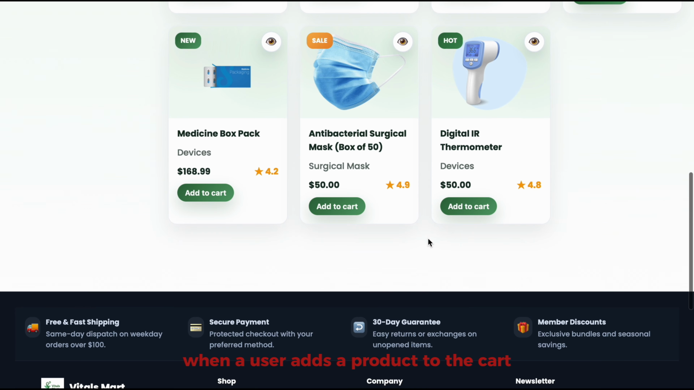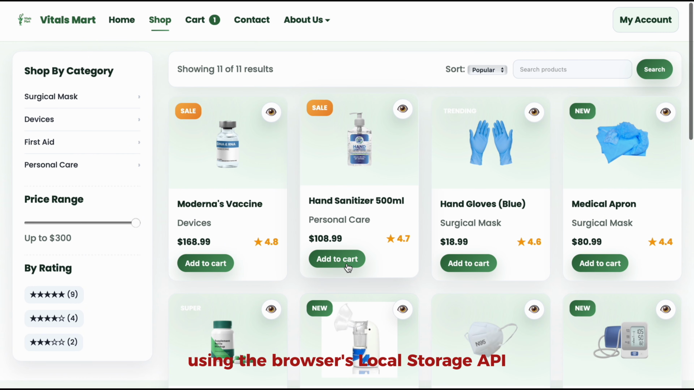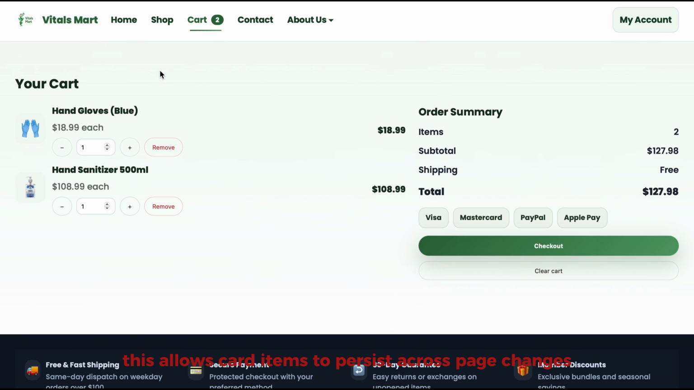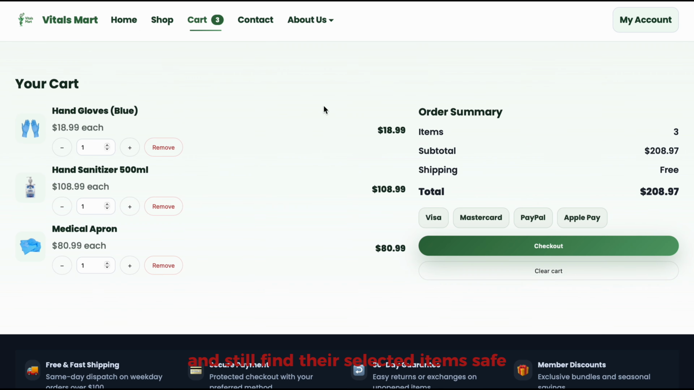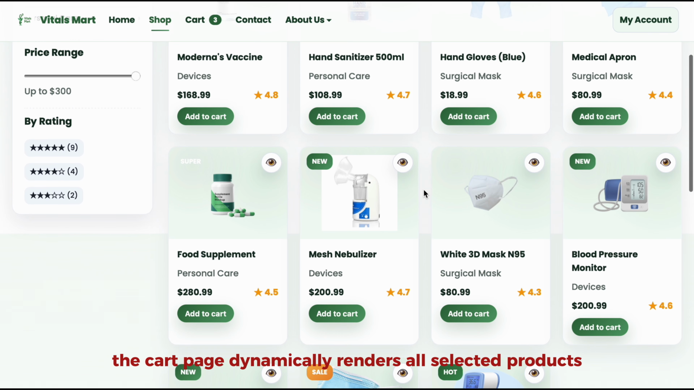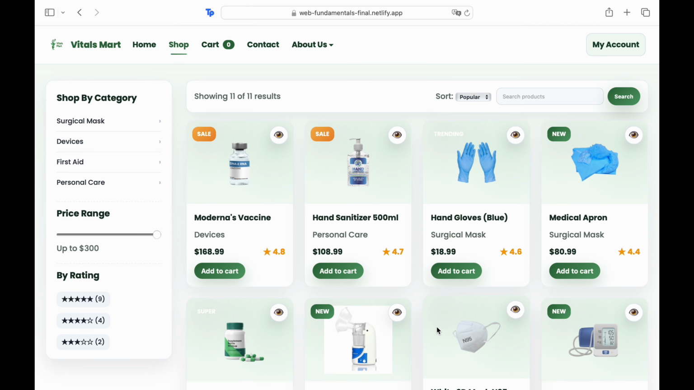When a user adds a product to the cart, JavaScript stores the cart data using the browser's local storage API. This allows cart items to persist across page changes and even browser refreshes. Users can return to the site later and still find their selected items safe, which closely simulates real e-commerce behavior without a backend. The cart page dynamically renders all selected products, updates quantities, and recalculates totals in real time.